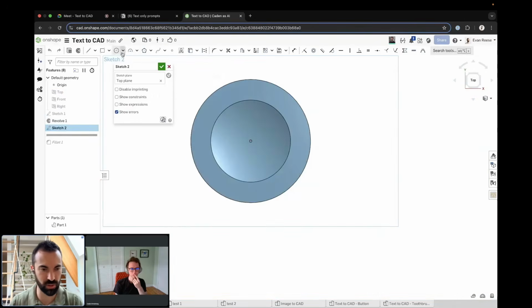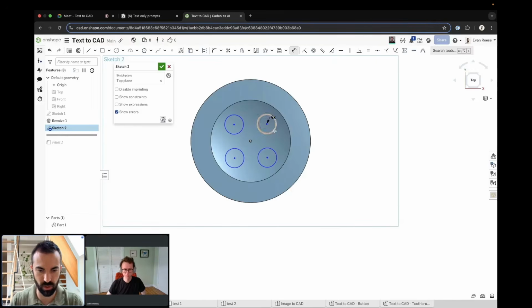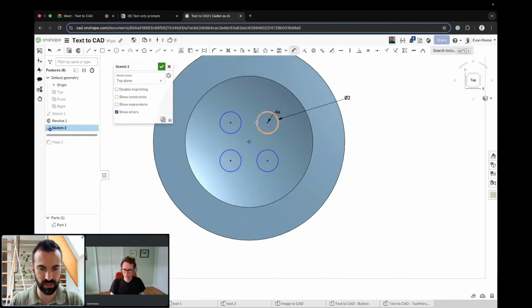So I'm sketching on the top plane. And this is, again, simple enough that I feel like doing it in the sketch pattern is just fine. And looking at my prompt again, 4 holes, diameter of 2 millimeters, spaced apart 1.5 millimeters. These need to be horizontal, and we want this locked to the origin. And then lastly, the gap between them needs to be 1.5.